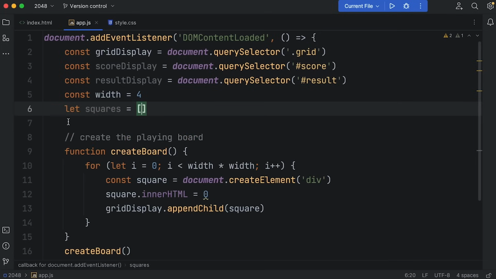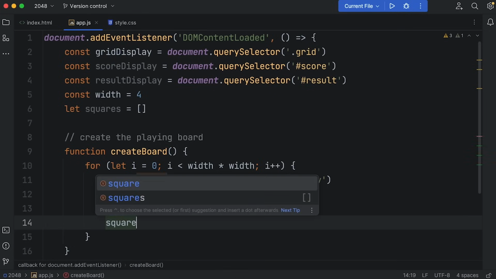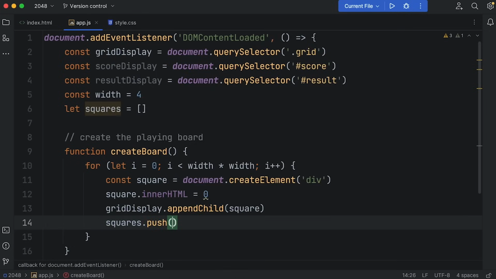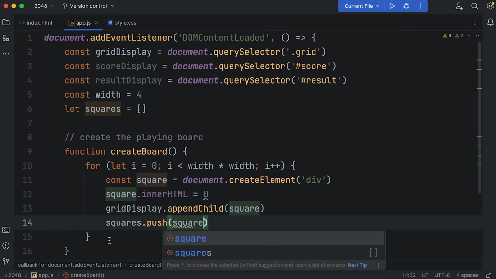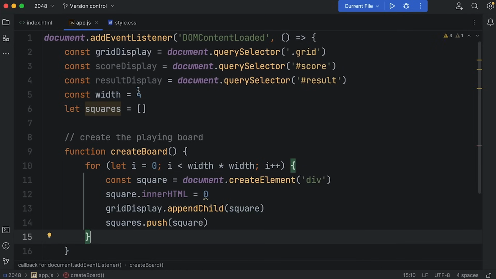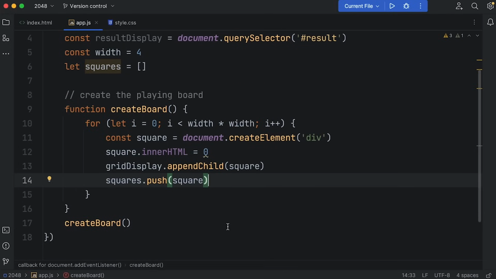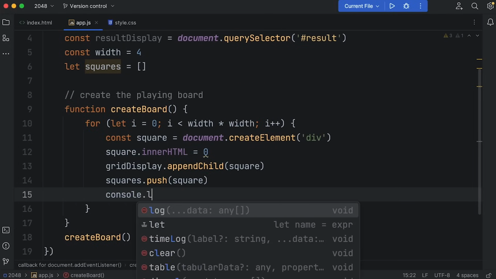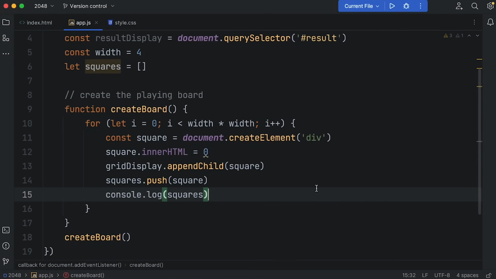So I'm going to actually save them in an array up there. Once that's done, I'm going to get that array, which is currently empty. I'm going to push each square we create into it. Each time this loops, the square will be pushed in there. I'm just going to console log out what this looks like. Console log the squares array.